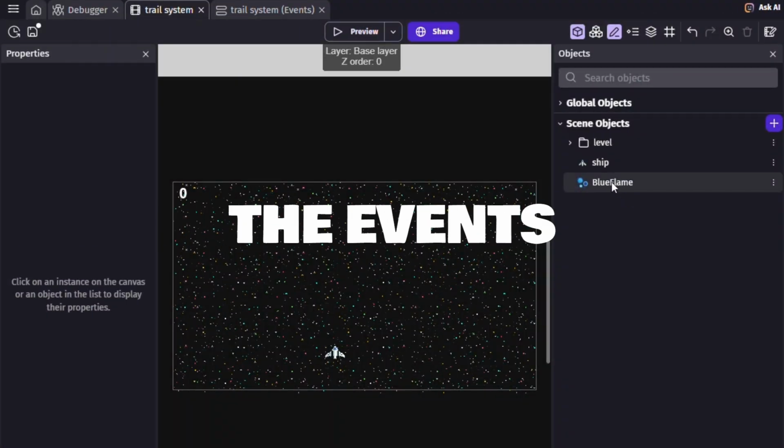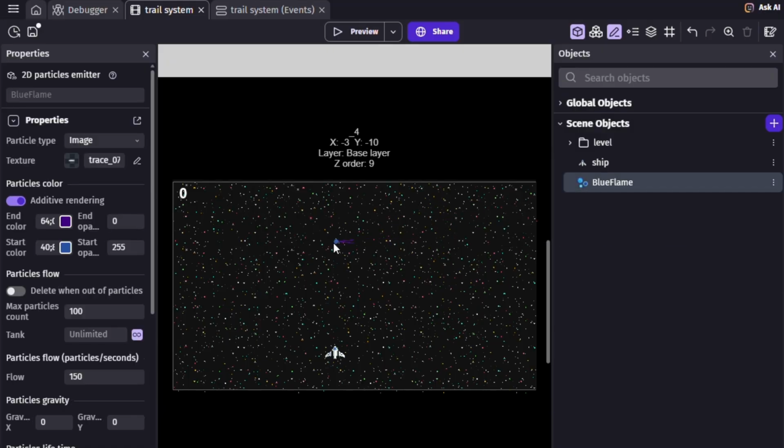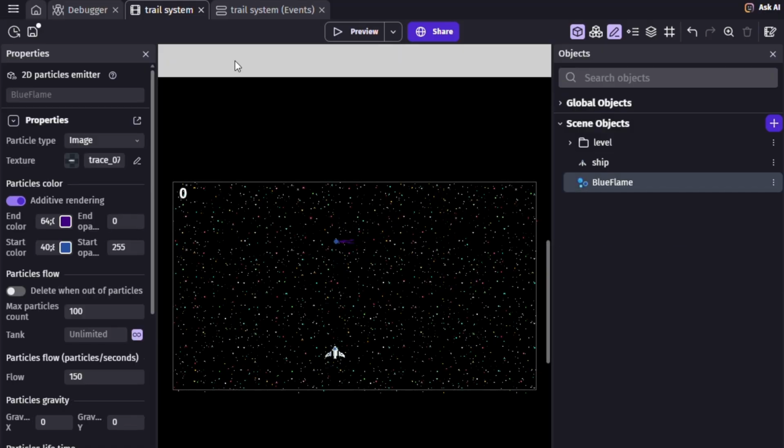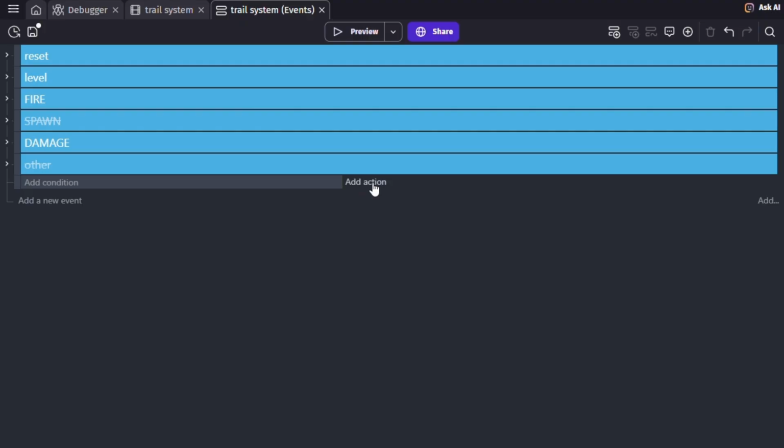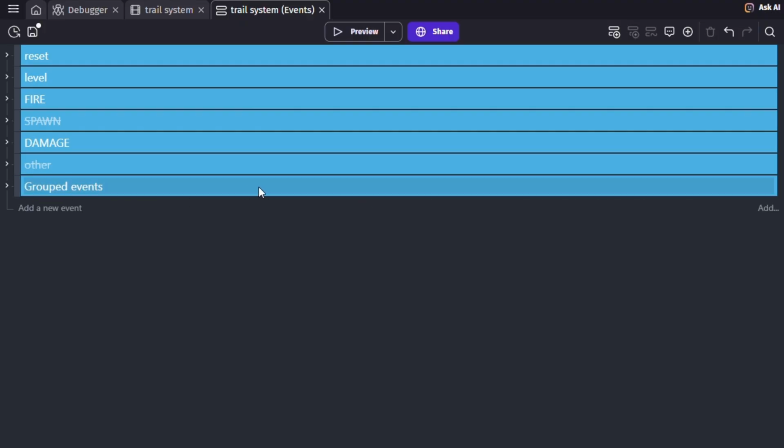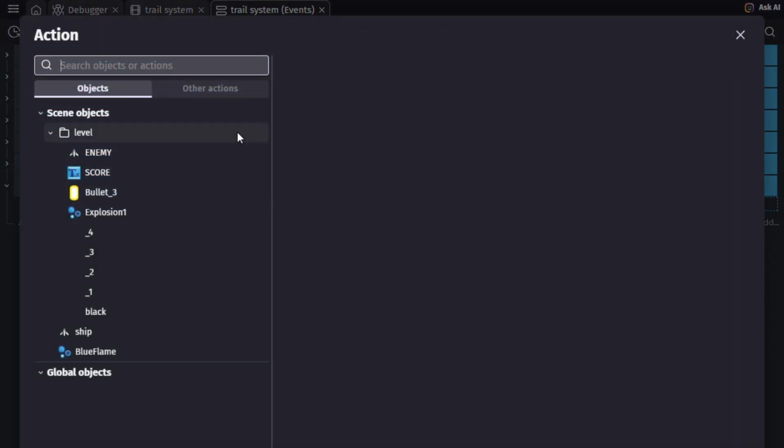Okay, time to make the magic happen. First, drag your blue flame particle emitter into the scene. Don't worry about the position, jump over to the event sheet. Now create a new event with no conditions. This is crucial as it makes our code run every single frame of the game.